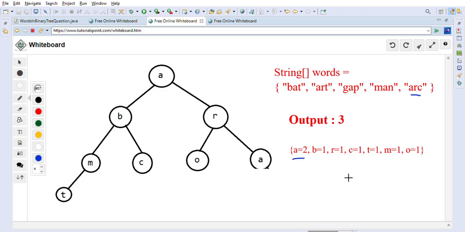So this way you can find the total number of words that can be formed by using the characters given in the binary tree, right? So you understood this approach clearly. First we have to traverse the binary tree and build a map from it. Then once we have the map, we go through each word and find out if that word can be created using this map. So this is the basic idea and logic to solve this problem.